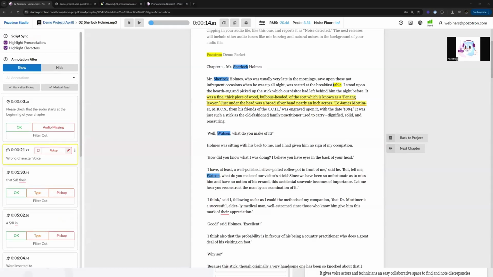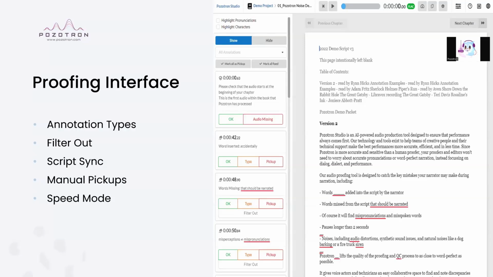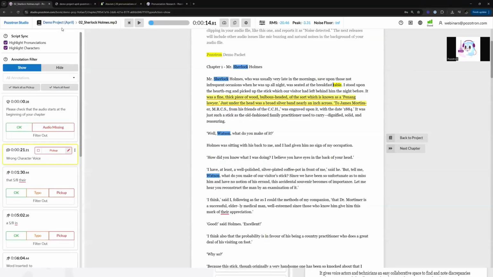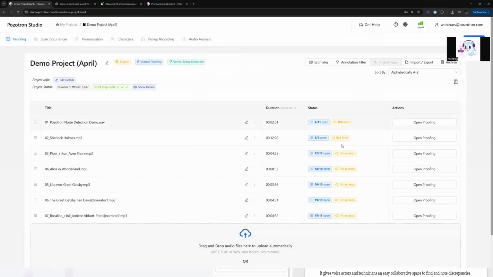Okay, we're getting a little close to the end, so I might speed up. The last thing to show you is if you are just trying to quickly scan through Pozotron's notes, maybe someone else is going to do a full proofing, but you just want to get ahead of any of the big mistakes, you can use Pozotron to just spot check these annotations.